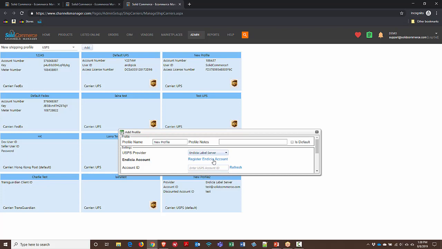It's a really simple form. You just fill that out, and you want to make sure it's set to an Endicia label server here, and then it will open a new account. And you do also want to make sure to use a unique email address, or there'll be conflicts on the Endicia side because they'll be trying to associate the two accounts together.